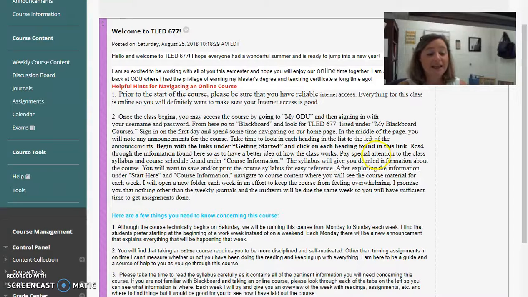So as I said in my announcement here, we're actually going to run the course from Monday to Sunday every week. I don't know why the semester actually was started on a Saturday, but for whatever reason, we're going to start our weeks on Mondays. And then anything that is due that week will be due by midnight on Sunday evening.